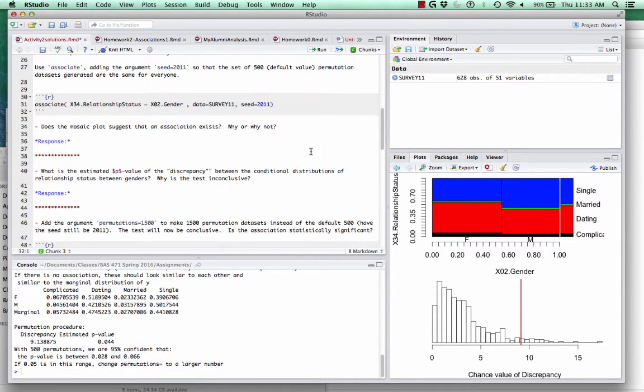Does the mosaic plot suggest an association exists? An association exists when knowing the value of x narrows down the possible values for y that we might observe. Overall, the marginal distribution of relationship status is the segmented bar chart on the far right.